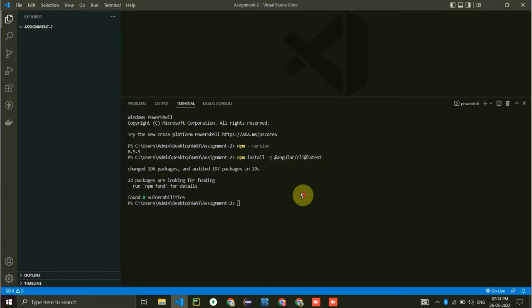Now our Angular CLI is installed, and you will see here 24 packages are looking for funding, and changed 196 packages. After that we'll create one Angular project. For that we have to type ng new and the name of your project. I am giving the name as partC and I'll hit enter. Now it will create a project with the name partC inside my Assignment-2 folder.